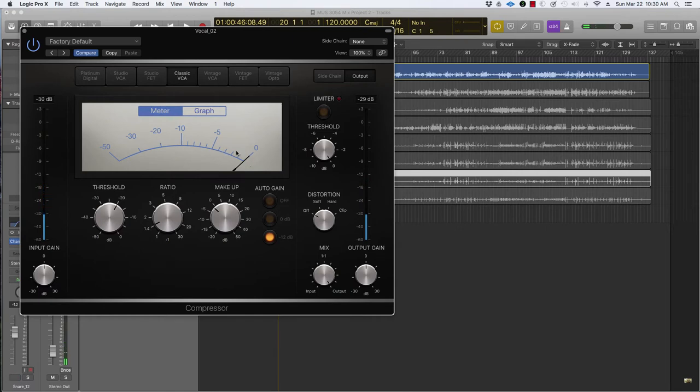This is the meter showing how much compression is being added. So you'll see the needle move farther to the left when more compression is being added.